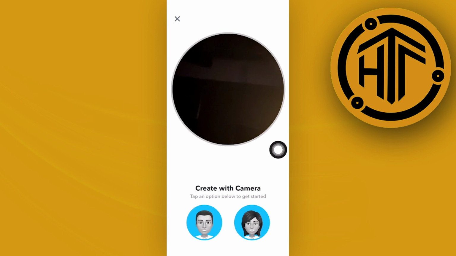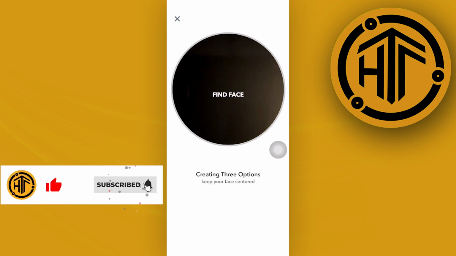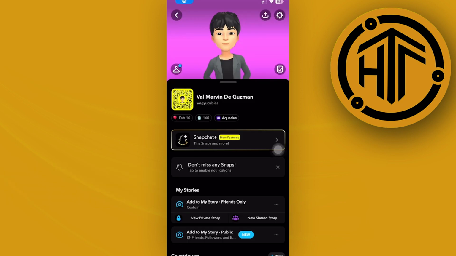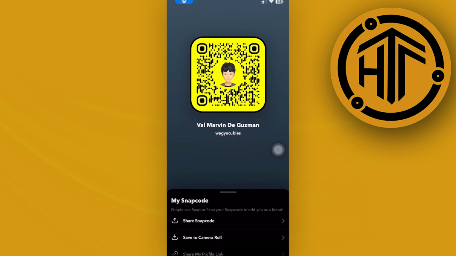So right now I haven't created my avatar just yet. So if you want to do so, proceed with doing that real quick. Once you have your avatar right there, you can easily edit and also remove that avatar.